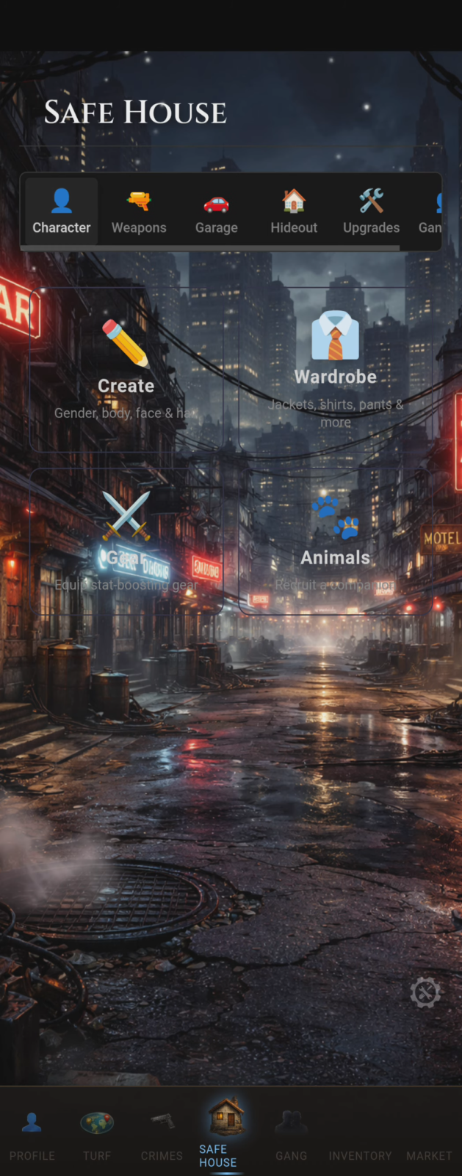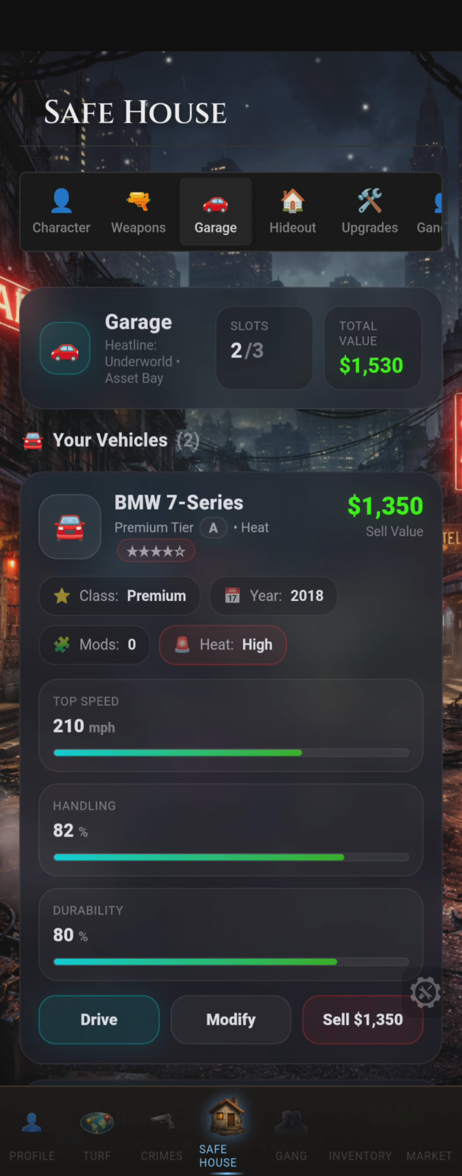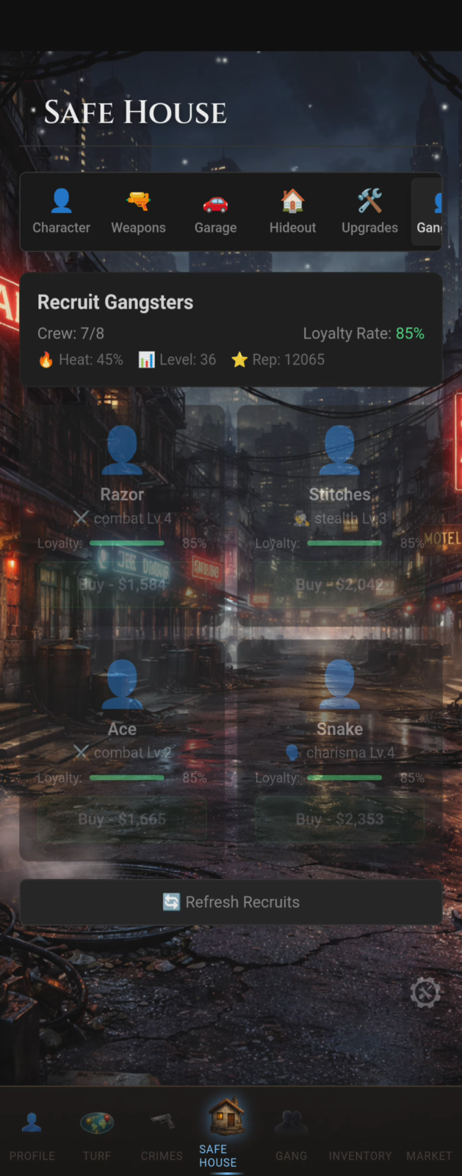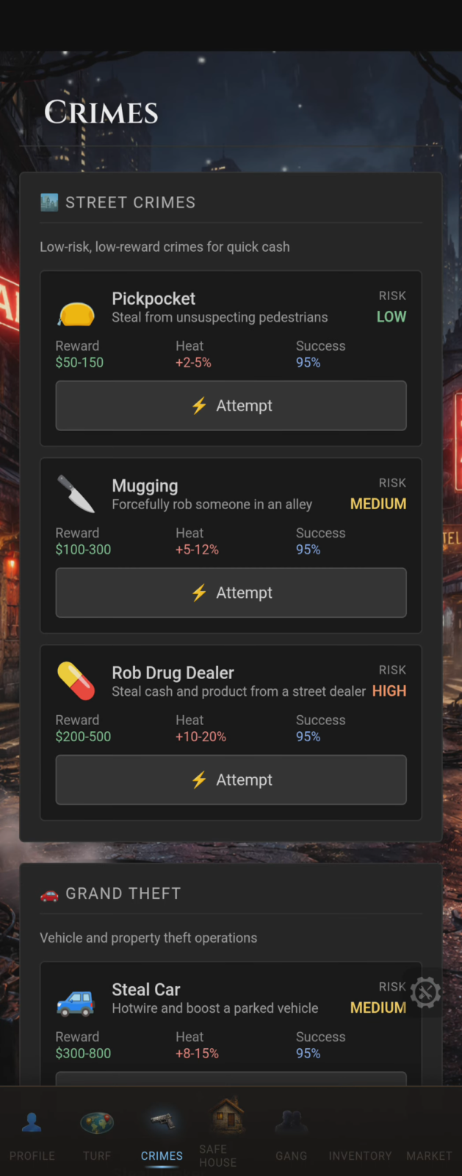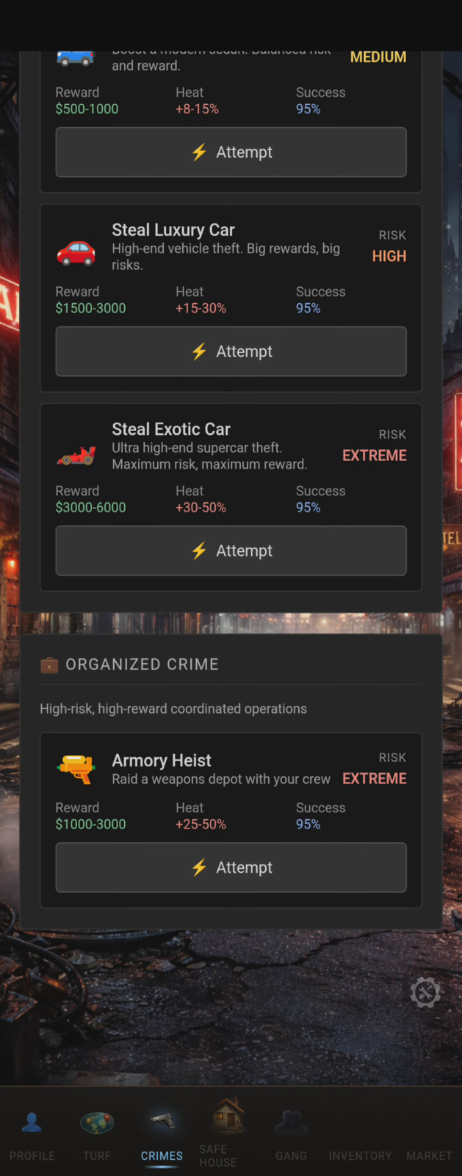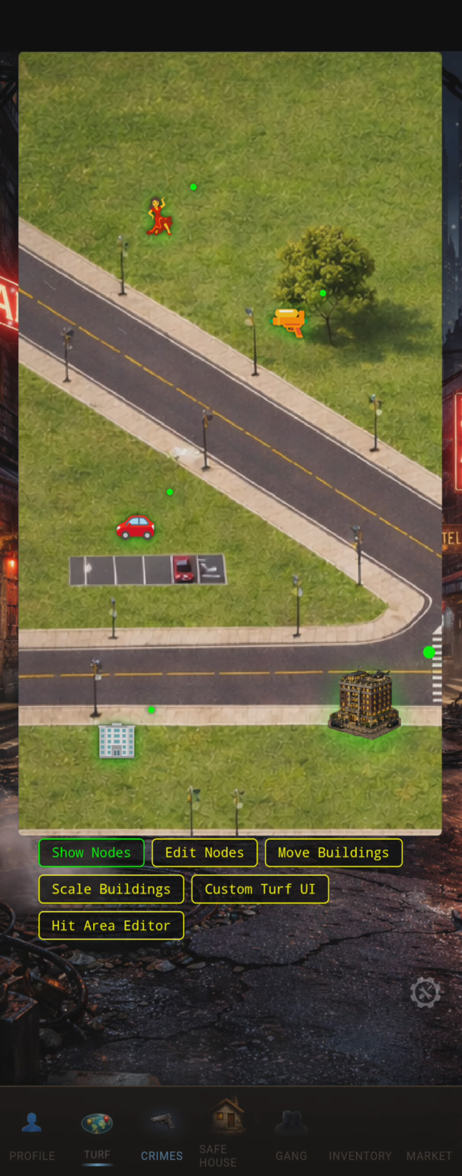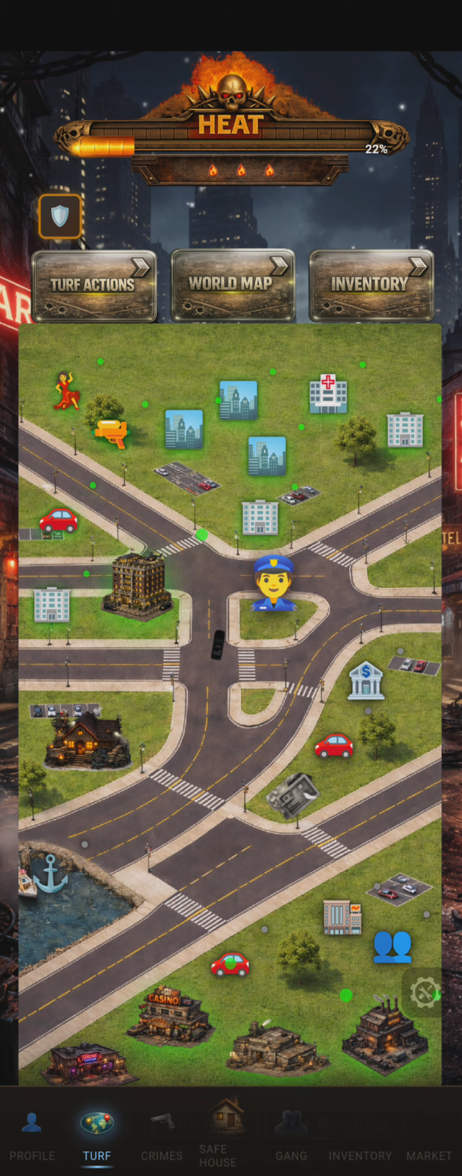So currently, your safe house is definitely one of the more important aspects of this game. You're going to be definitely on this tab quite a bit, organizing, upgrading, and looking at your inventory. Crimes, like I said, we already went through that, and your turf. So when you go to the turf, one of the features that I wanted to show you guys was if you click turf actions, if it actually prompts or pops up. Sometimes it doesn't pop up when we're on full screen.